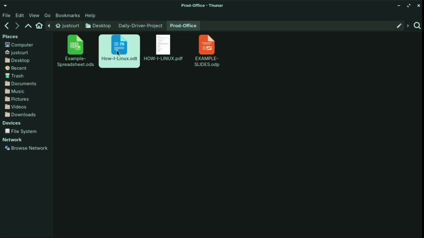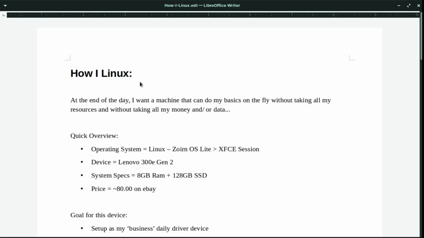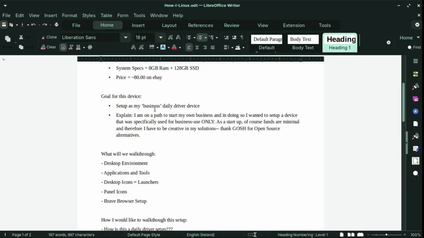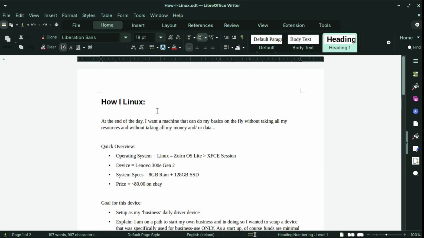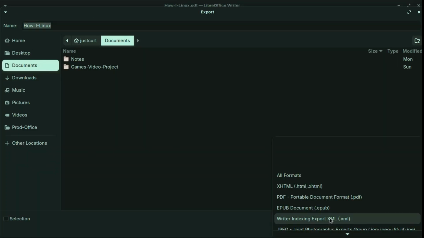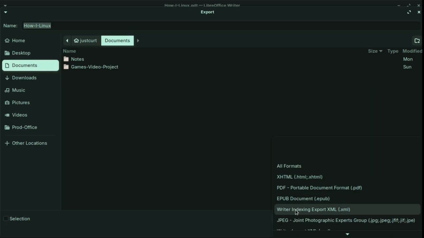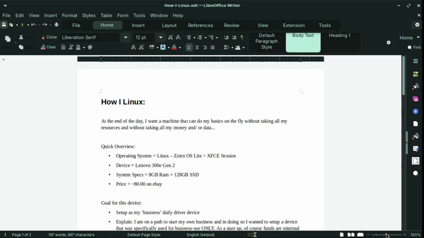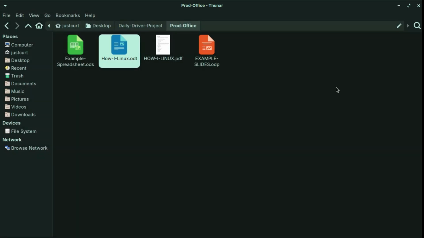So I'm going to open How I Linux, which is a Word document. And we're just going to see once it loads that we can actually create a full Word doc and we can apply formatting. And of course, we can come in here and we can export. We can change our file format and we can export as a PDF, and as well as other file formats here. We can see PNG, WebP images, and so on. So I'm going to go ahead and close out of this.